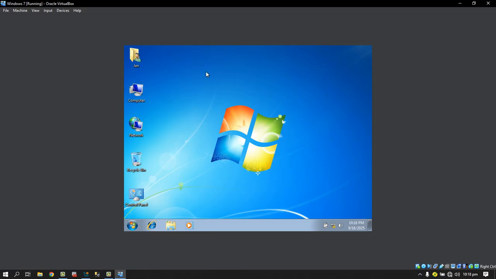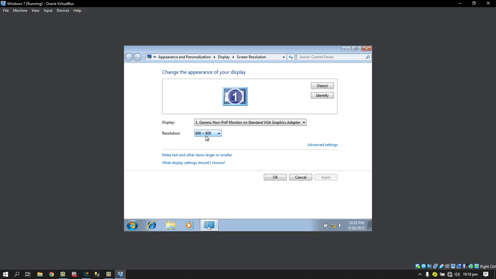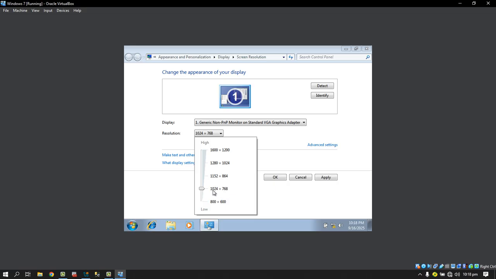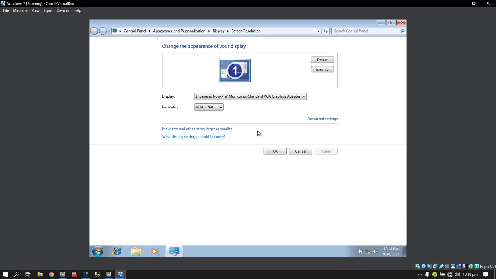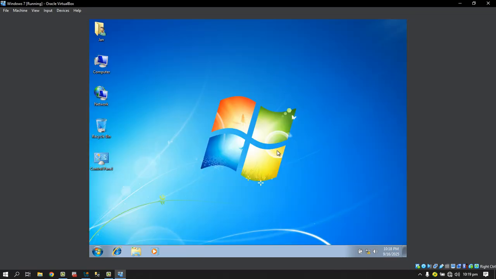Now for desktop resolution, click on the desktop empty area, click on screen resolution. Now click on resolution and click 1024 by 768. Click on apply, keep changes, OK. So this is the complete installation of Windows 7.